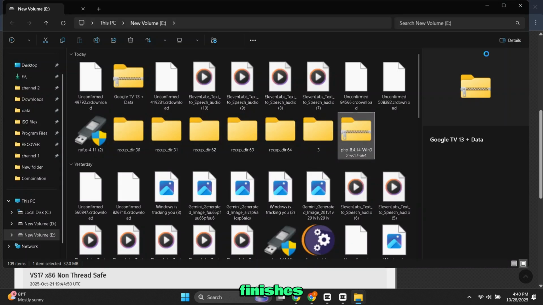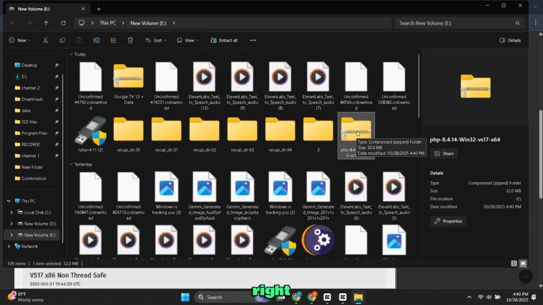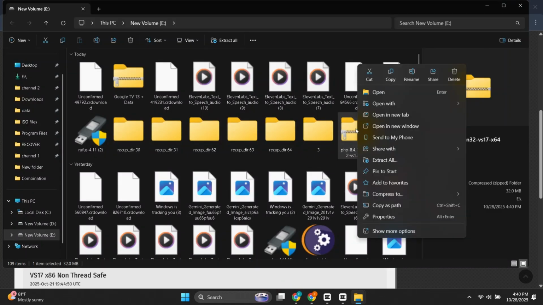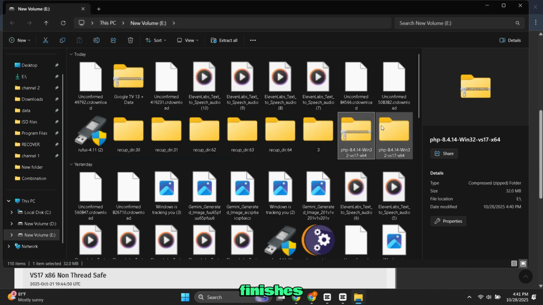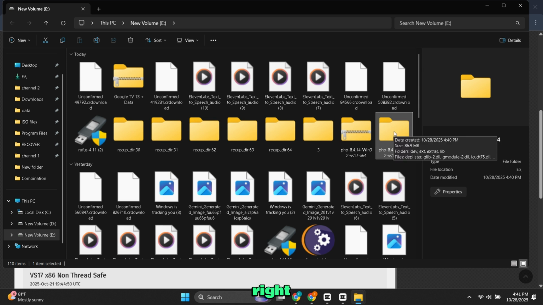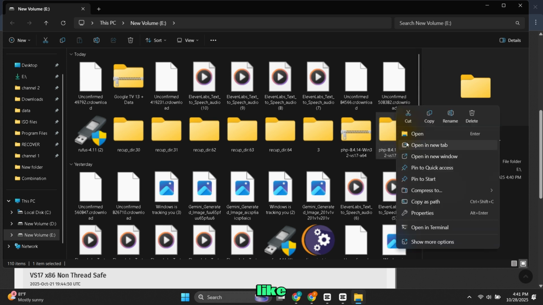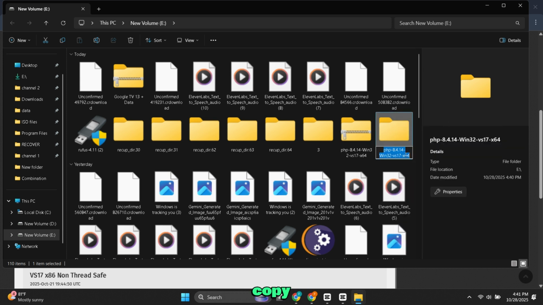Once the download finishes, open your Downloads folder. Right-click and extract it. After it finishes, you'll see a folder with the extracted files. Right-click the folder, rename it to something simple like PHP 8.43 and copy it.